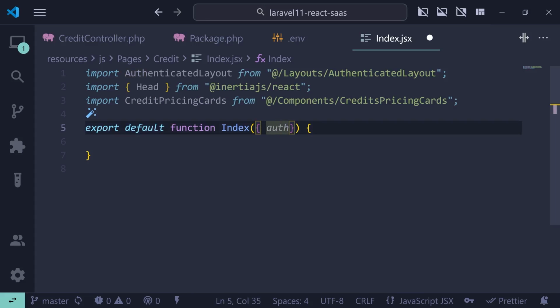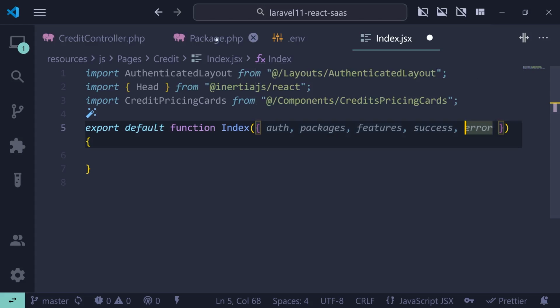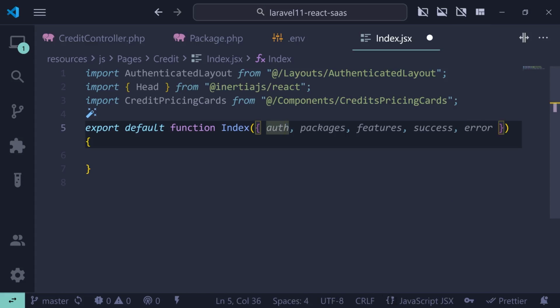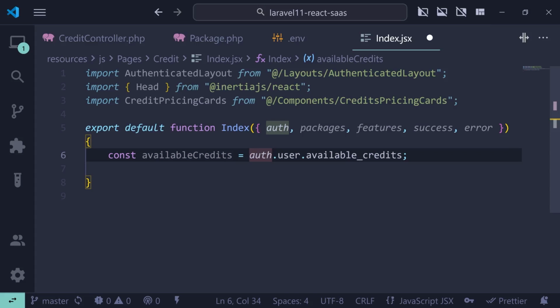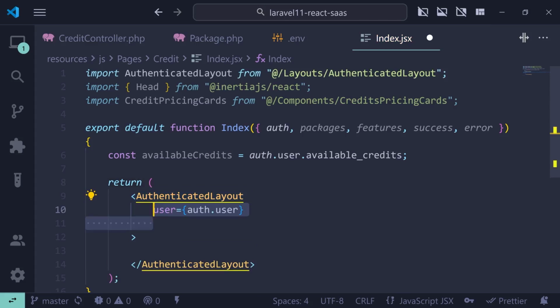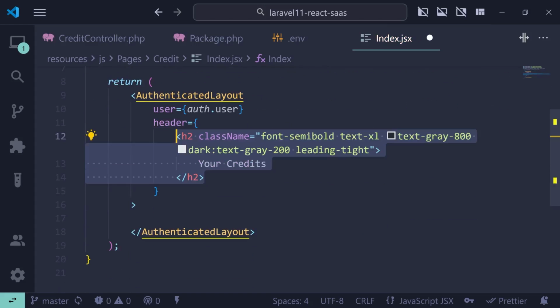Then I'm going to accept inside the index a couple of properties like auth, packages, and features. And I'm going to also accept success and error. Okay, we are passing these packages, features, success, and error from the credit controller from here. But remember that the auth prop is passed from the handle inertia.js request middleware. Then we're going to get the number of available credits for the user, and then we're going to render JSX. So here I'm going to use authenticated layout with user and header.